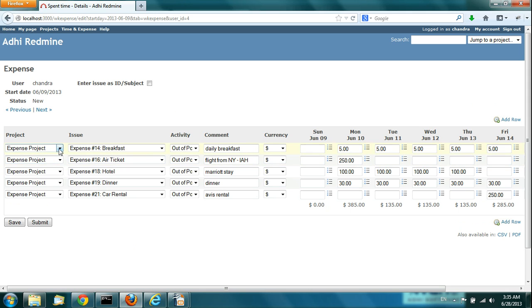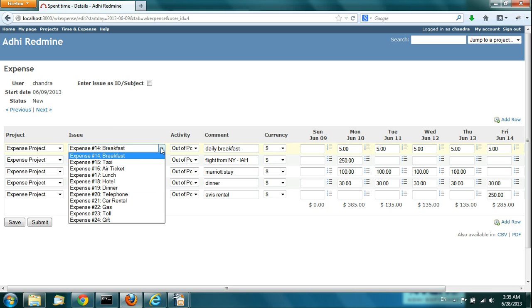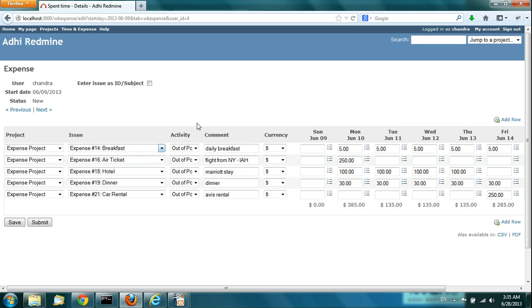So there's only one project used because I've restricted all expense entry to only this project, and I've created all my issues which are expense related issues to that project, and I've created separate activities, and I've used only those activities for that project. So that's why my expenses are confined to only this project, to this set of issues, and to this particular set of activities.